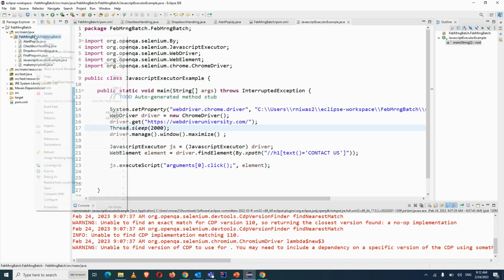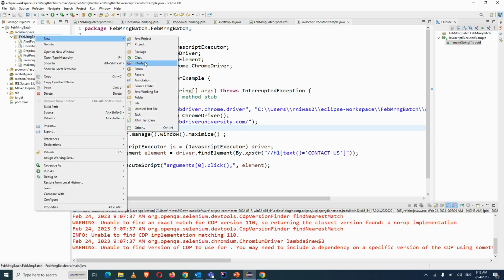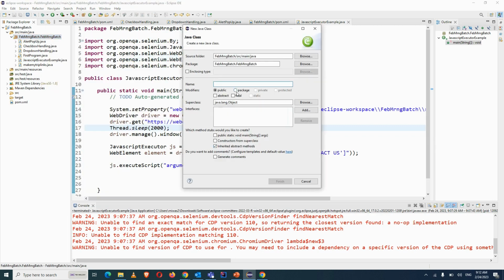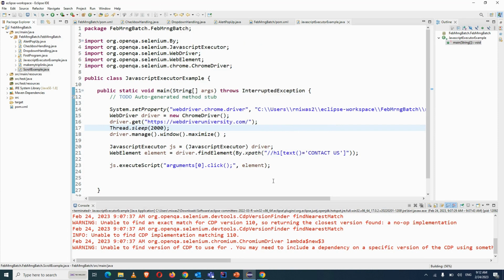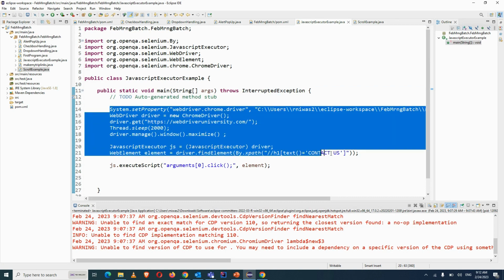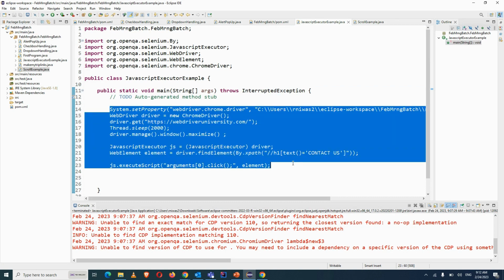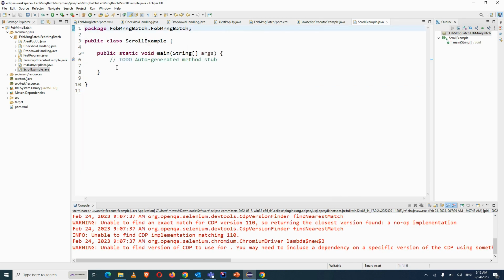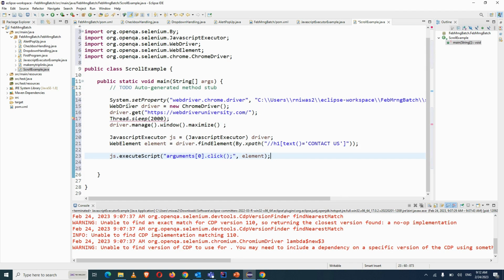We'll create another class for the scroll jumper. We create the main method in that, click on finish. Copy the same lines of code and paste it here, because it is the same, and it will throw the exception.